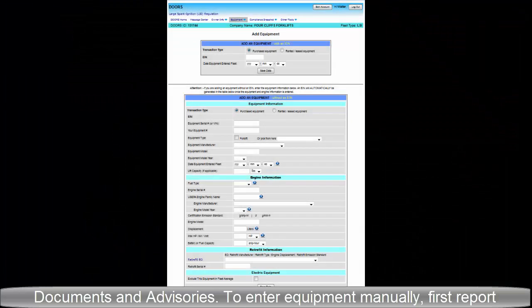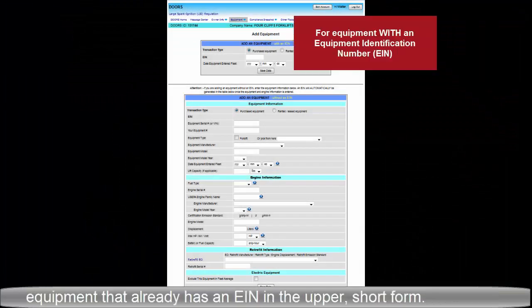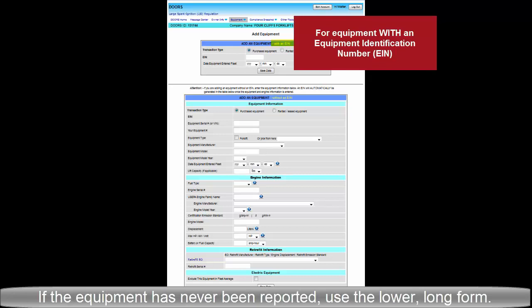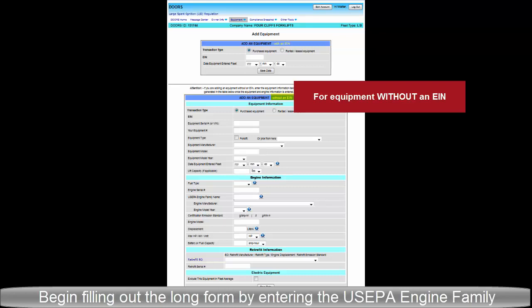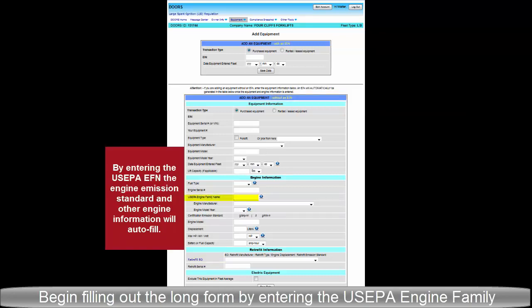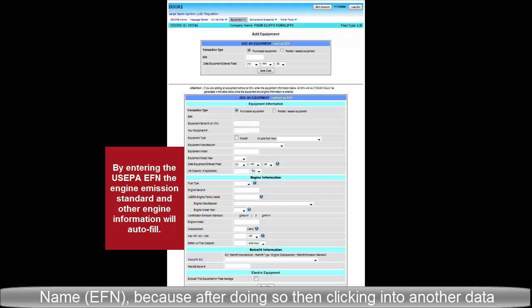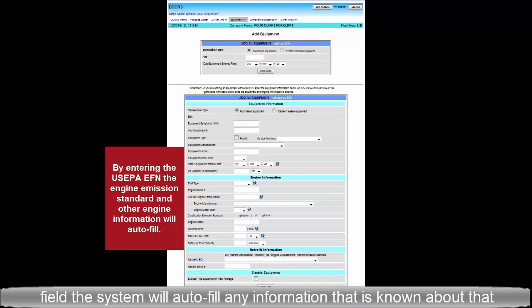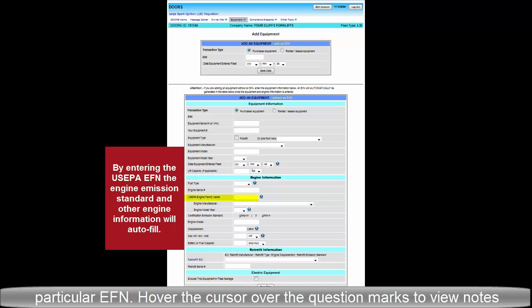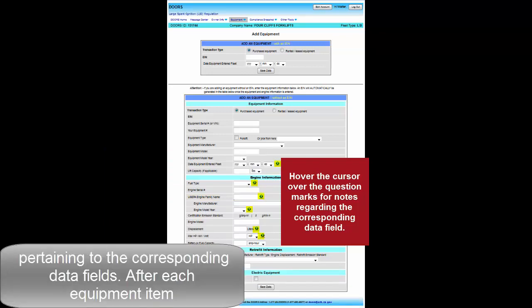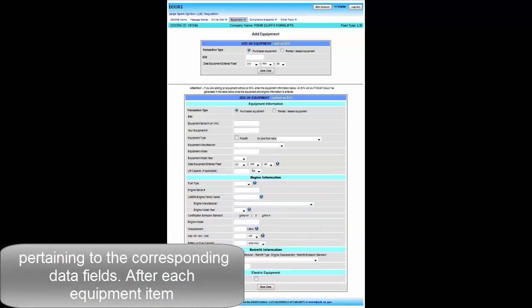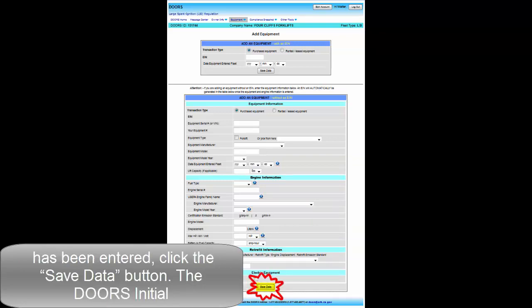To enter equipment manually, first report equipment that already has an EIN in the upper short form. If the equipment has never been reported, use the lower long form. Begin filling out the long form by entering the US EPA Engine Family Name, EFN, because after doing so, then clicking into another data field, the system will autofill any information that is known about that particular EFN. Hover the cursor over the question marks to view notes pertaining to the corresponding data field. After each equipment item has been entered, click the Save Data button.